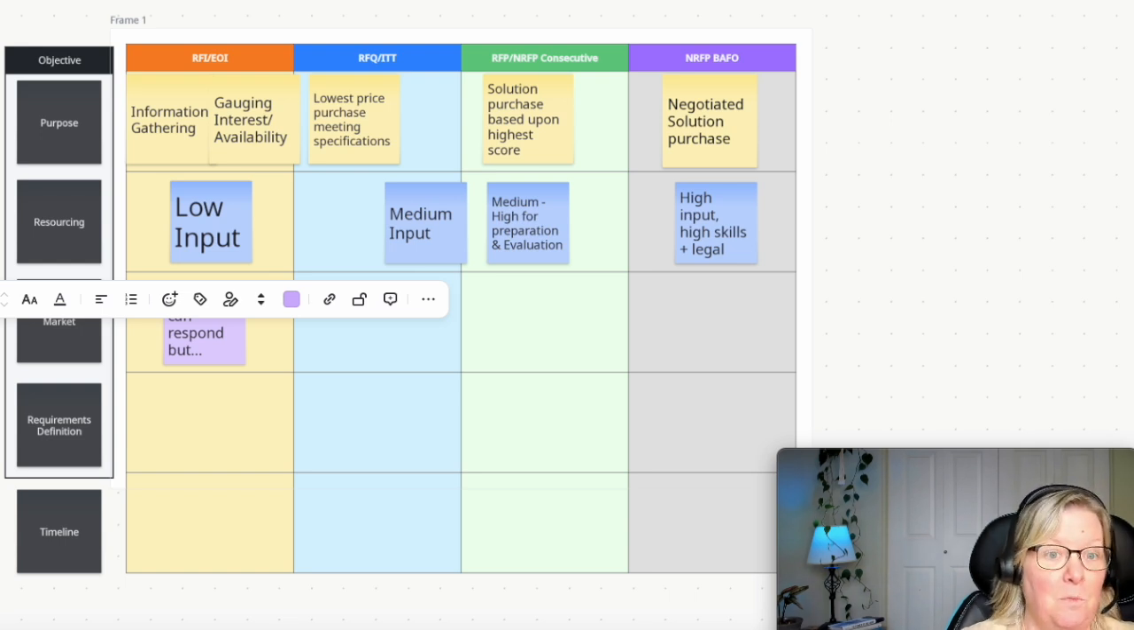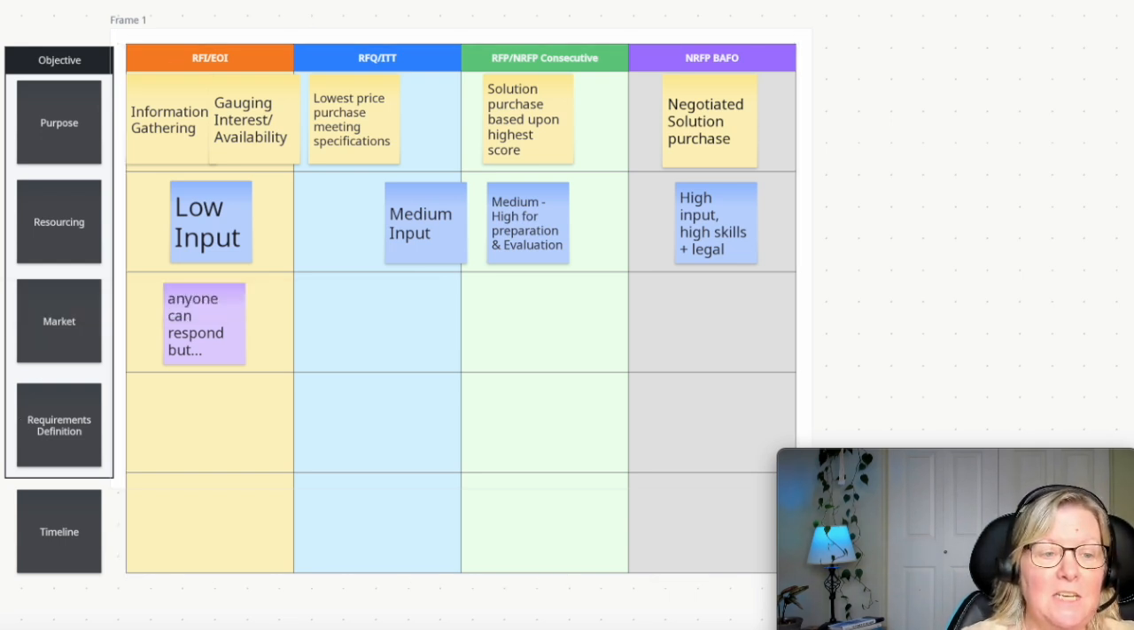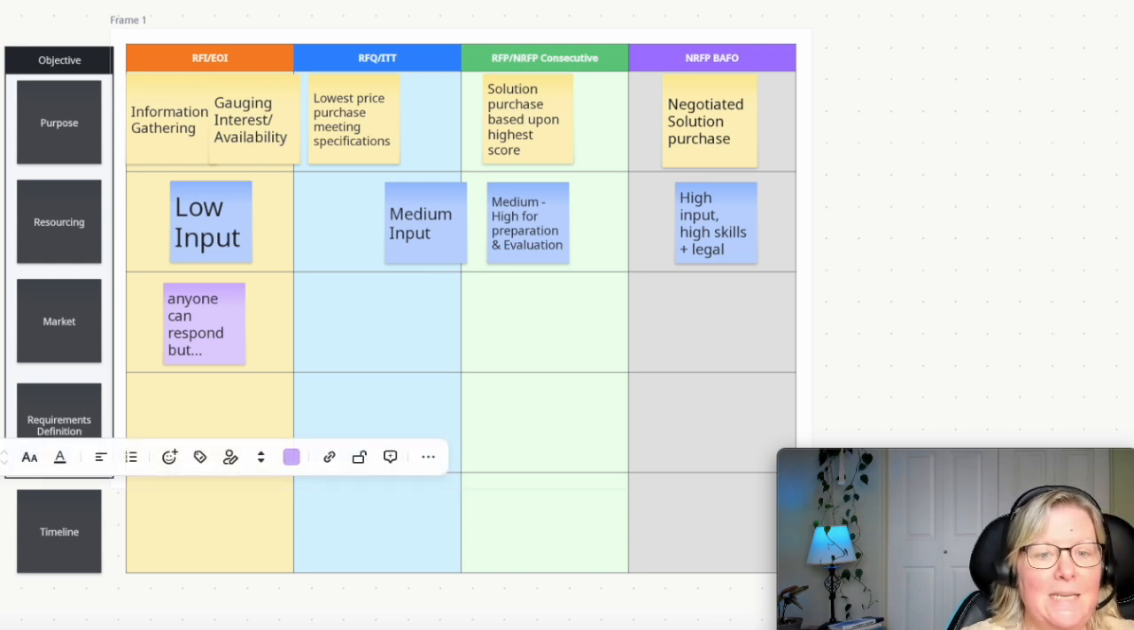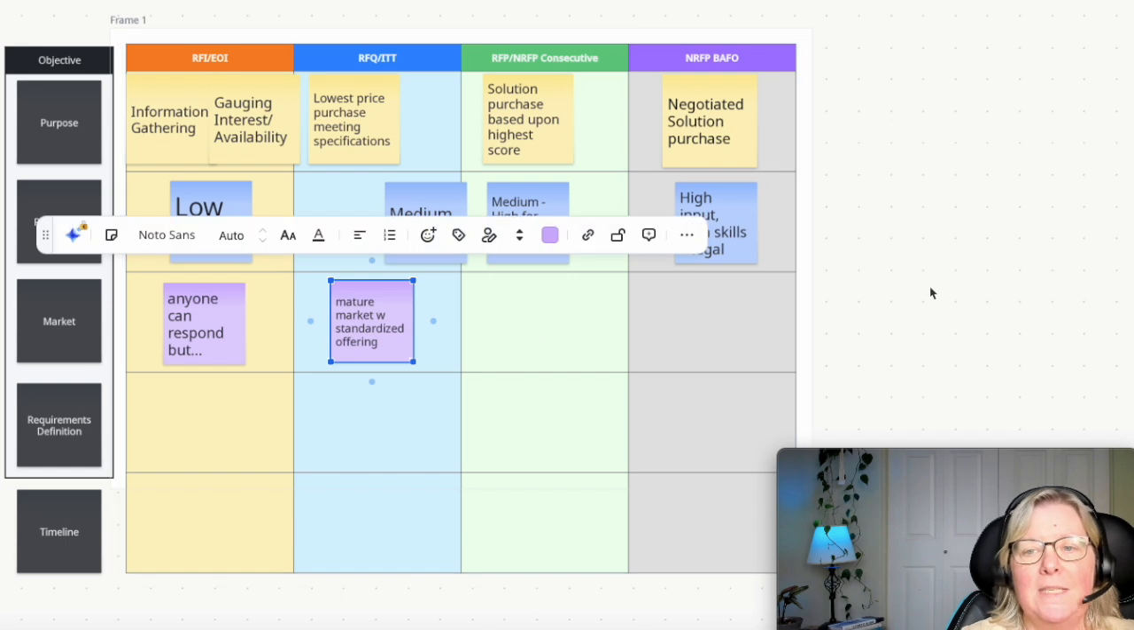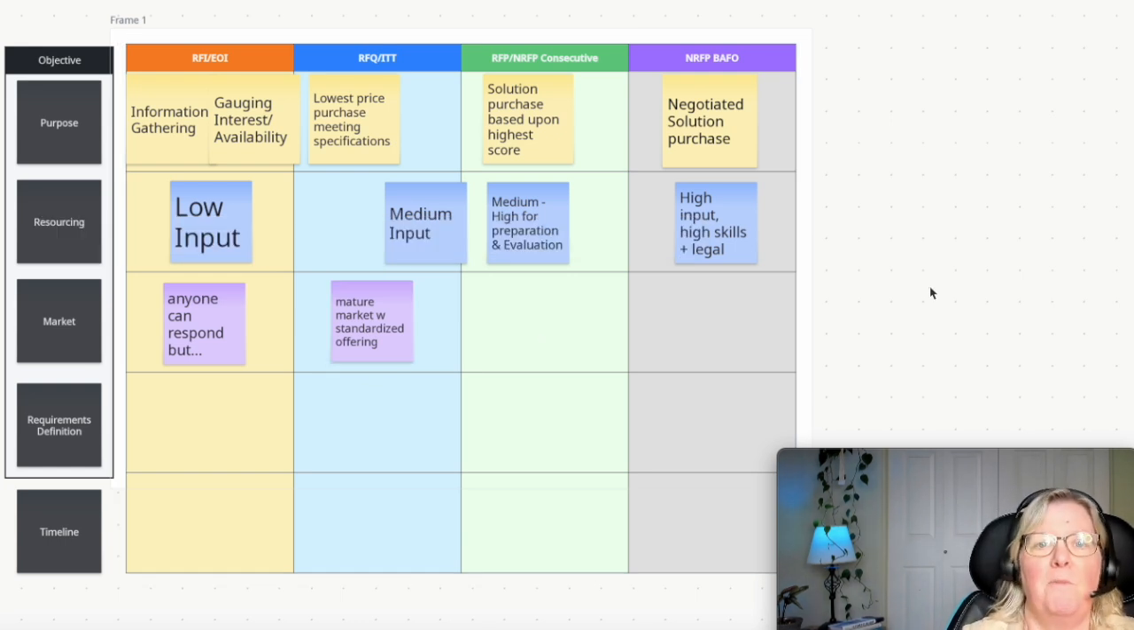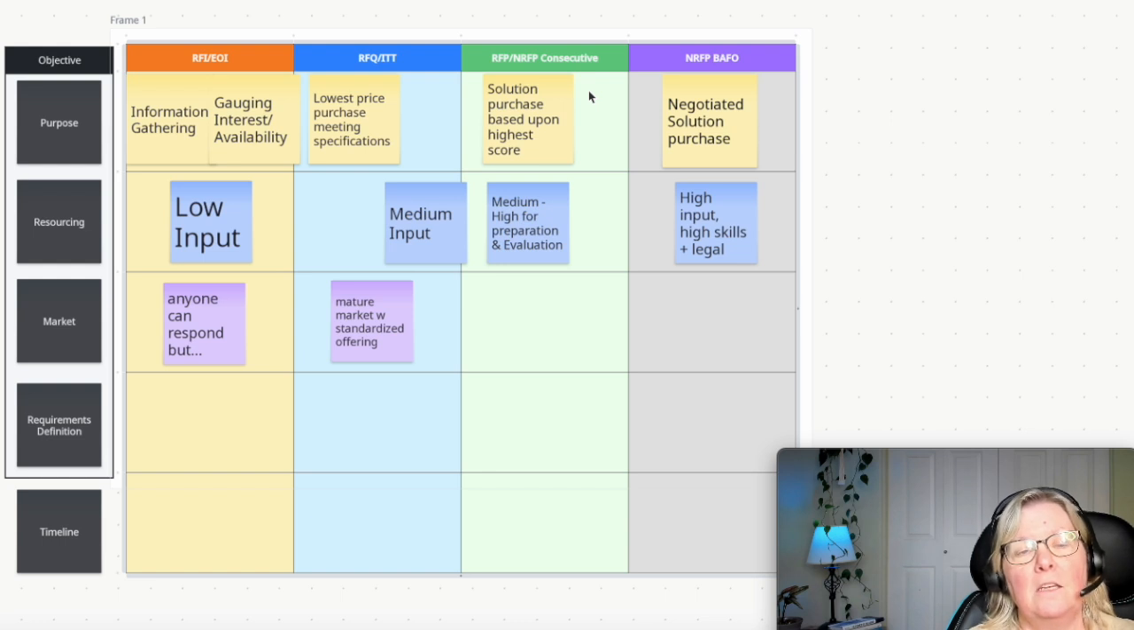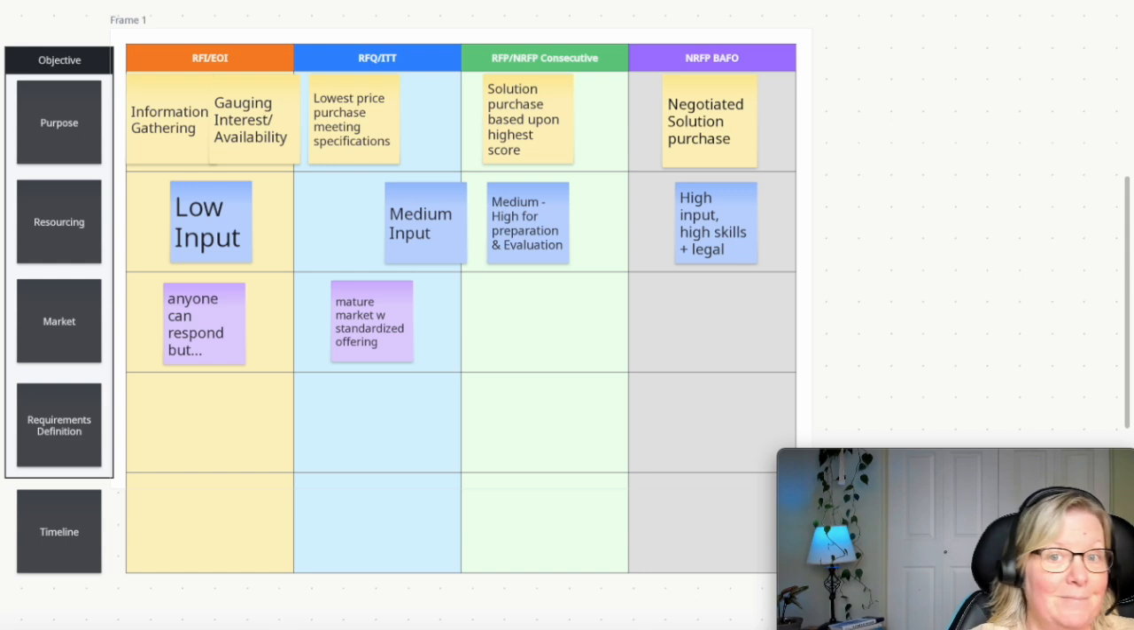When we get to requests for quotes and invitations to tender, it's a mature market with standard offerings. So that's the type of marketplace that you're issuing it to. They're fairly standard offerings. That's why you can just make a list of specifications, pass, fail, lowest price wins. We use the RFPs and the negotiated RFPs when we are looking at rating more than just price.